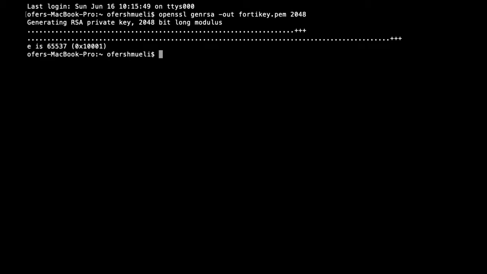And that's about it. Now, if we wish to see both the public key and the private key, to inspect them individually, we can do so using the following command: openssl rsa. Let's insert the file that we have just created, fortigate.pem, and let's get the public key out of it, and let's name it mykey.pub.